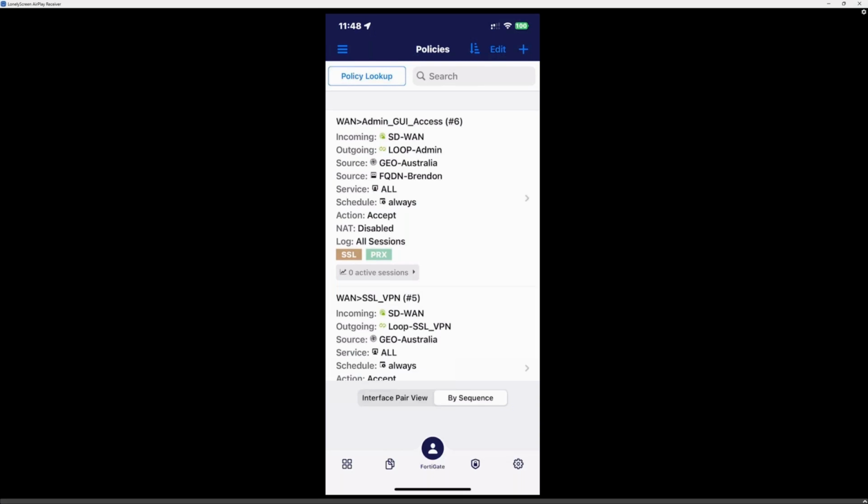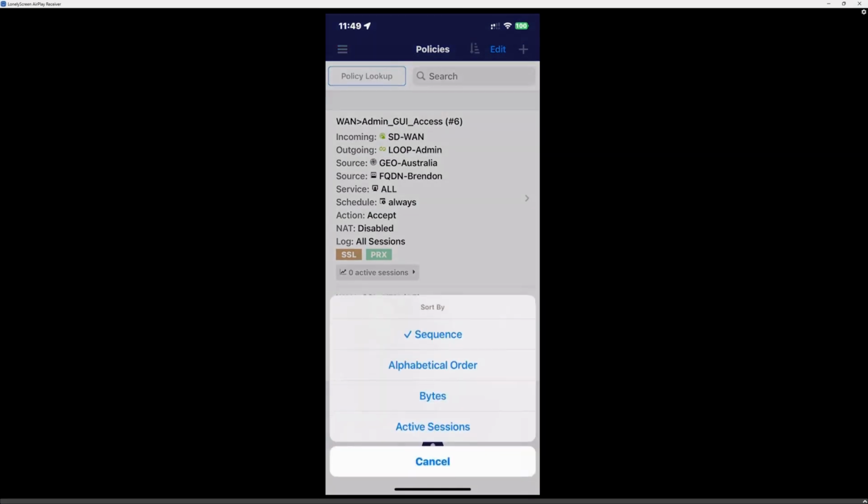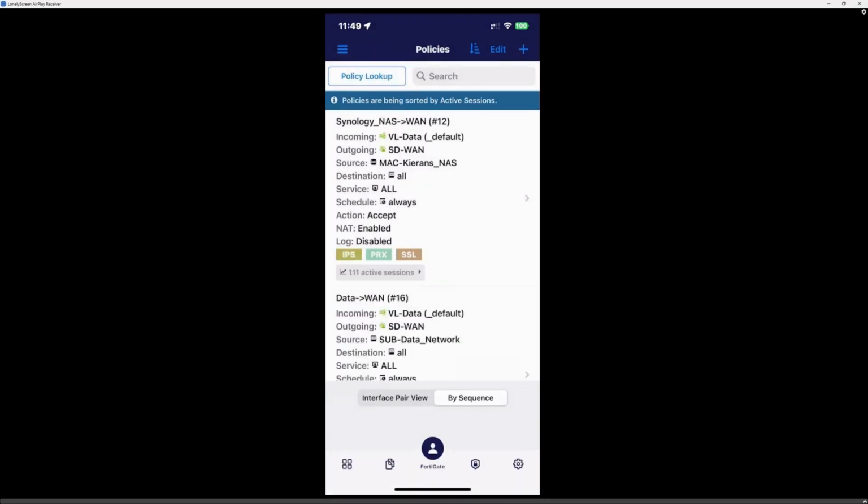But I can go through and do a policy lookup if I wanted to see, okay, this certain traffic coming through, what would it normally hit? I can filter at the very top. So maybe I want to filter it by the active sessions, and then voila. My most active session firewall policy is Synology NAS to my WAN.